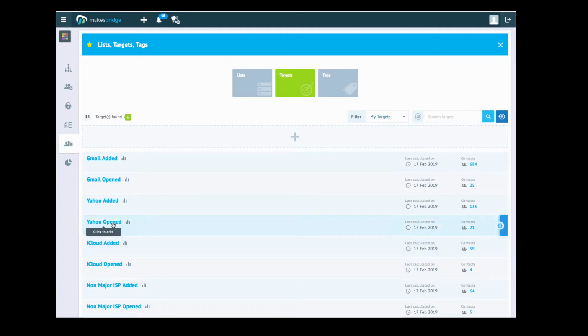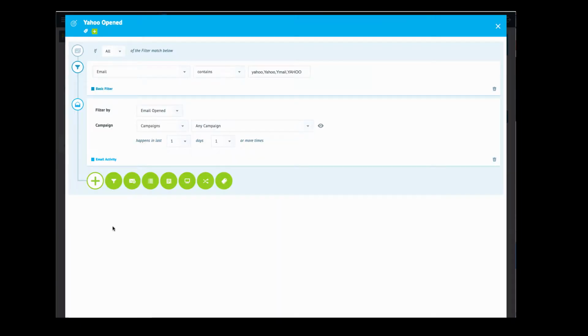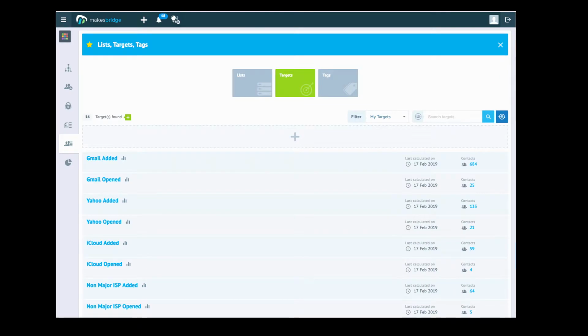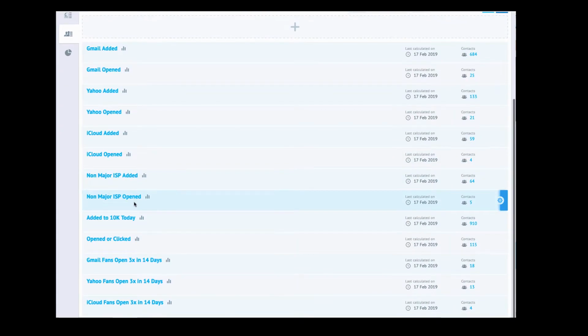The other thing we have here, I'm going to show what we've already created for the Yahoo openers. So you see that we're just using the contains operator for email, and then opened within the last day. And notice that we have the all operator because we want to meet all the rules there. So here you see all the different targets that we created: Gmail added, Gmail opened, Yahoo added, Yahoo opened, iCloud. We do non-major ISPs as well.